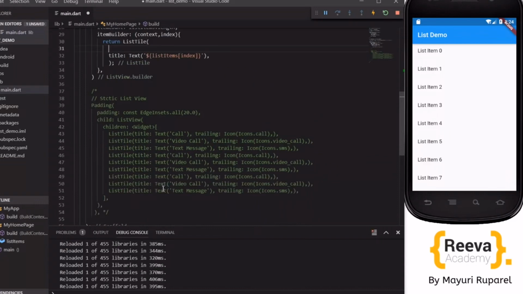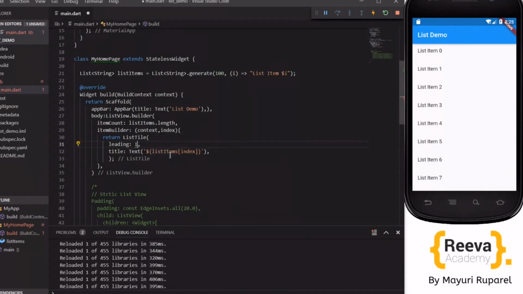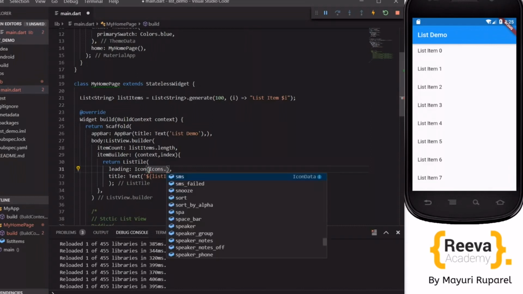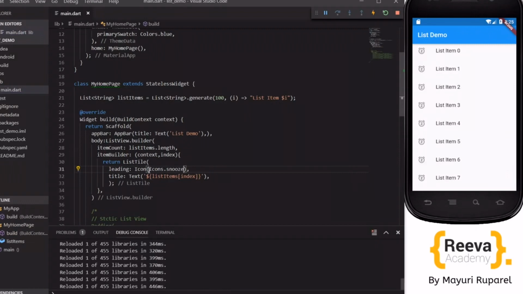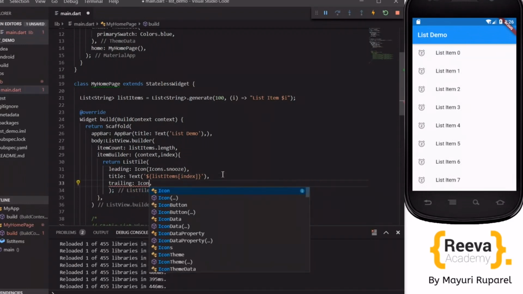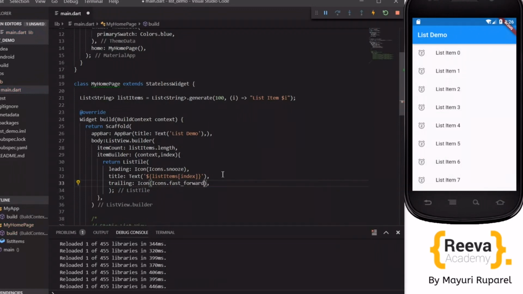Cool. Now let us do some formatting. Here we have added a trailing. Now there is one more property called leading. Leading will add an icon just before the text, just before the title. So here we will add an icon, say snooze. Cool, this has added this alarm clock. And we can add the trailing icon which will go towards the end. So this is the difference between leading and trailing in the list tile. You can create accordingly as per your requirements.